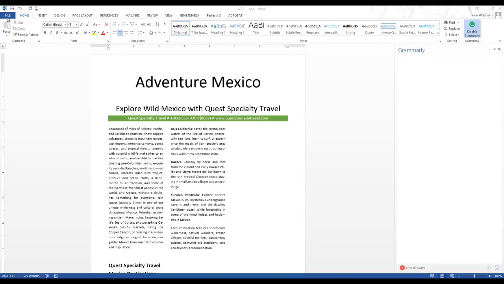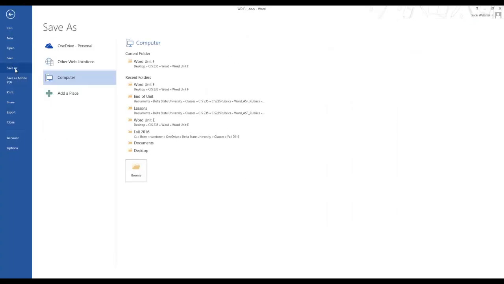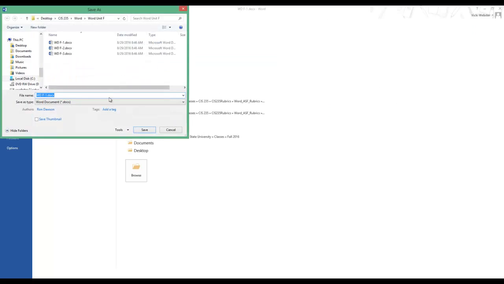First thing I want to do is give it a new name. So I'll go File and Save As. Pick my location. Instead of F-1, let me go ahead and name it. Could have kept the F, that's all right. Adventure, Mexico.